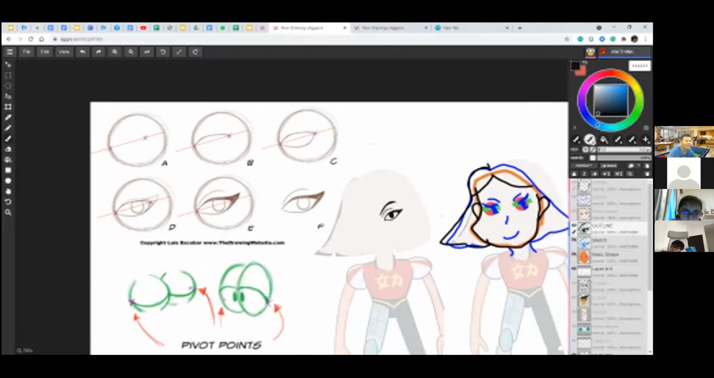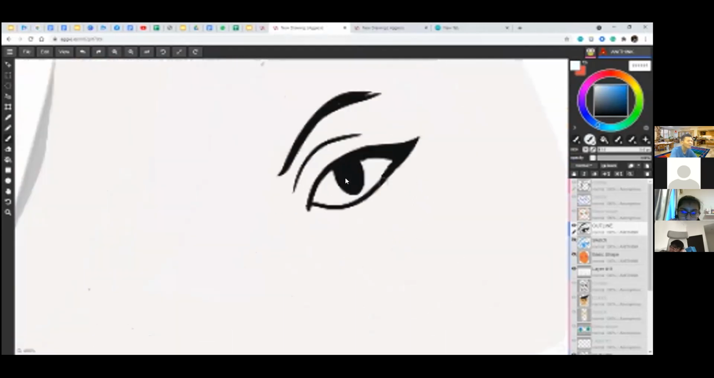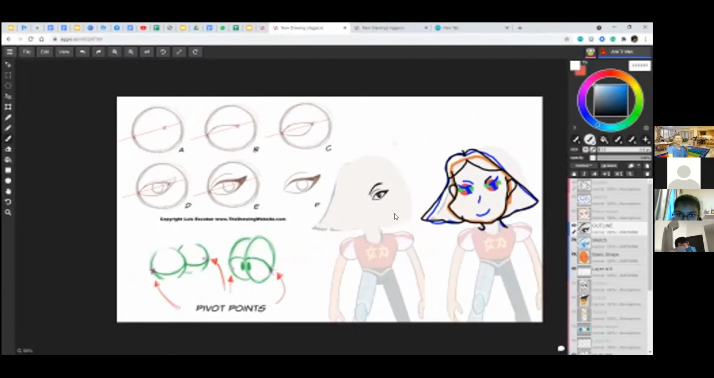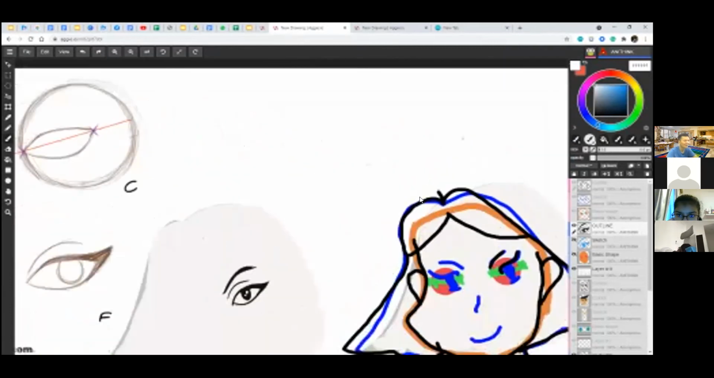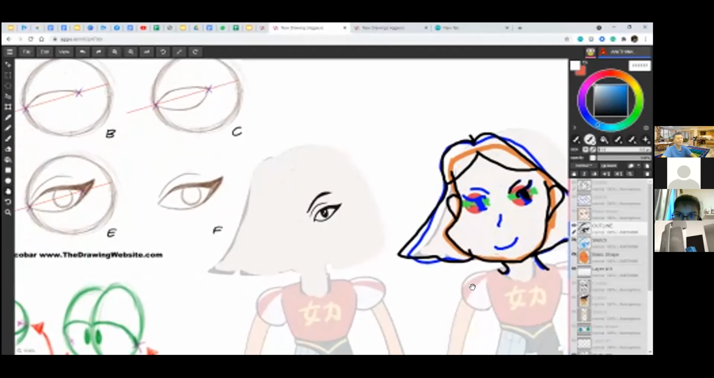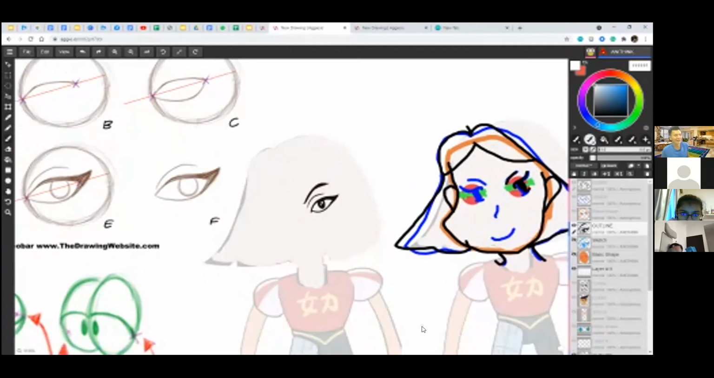Okay, then you can use the white color and do some more highlights for the eyes. Okay? Got it, Giana? Understand? The same method, basic shape. Sketch, then outline.